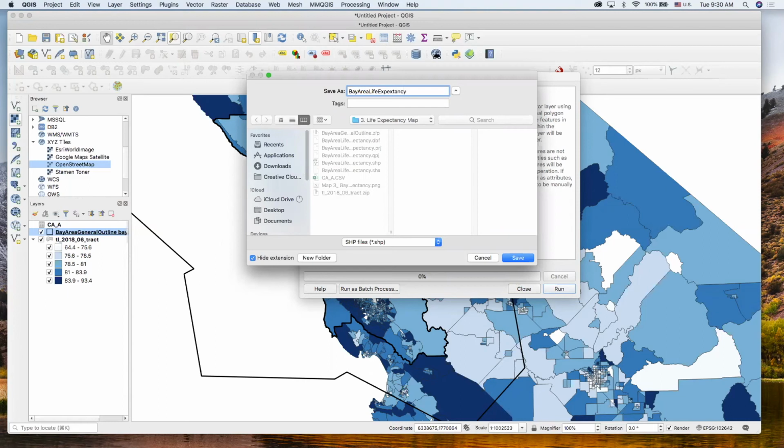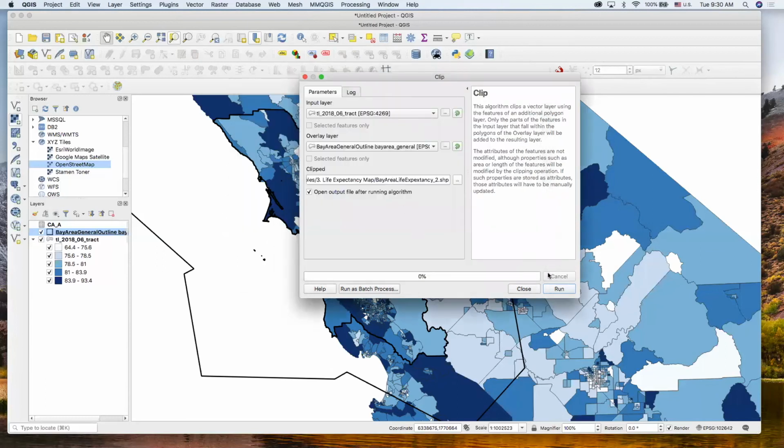And I think I already have a version of this saved, so I will just pin number two, but this is going to save a shapefile of just the Bay Area region that also brings in the life expectancy data that we've already joined. So it's just going to clip the map. It's going to give me a shapefile of just the Bay Area with the life expectancy data in it. So I click save and I click run.